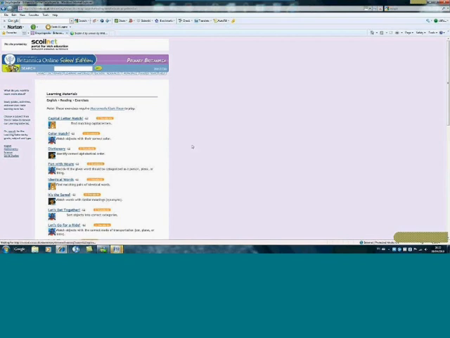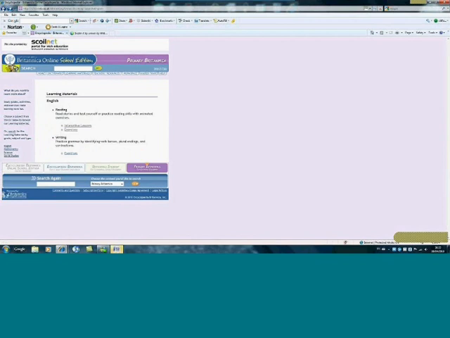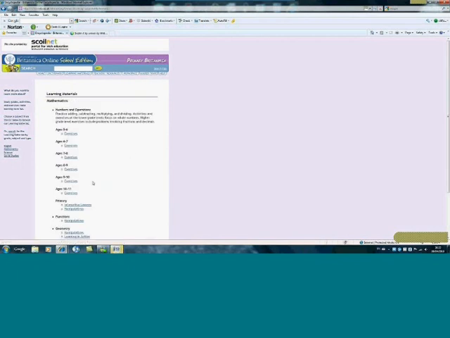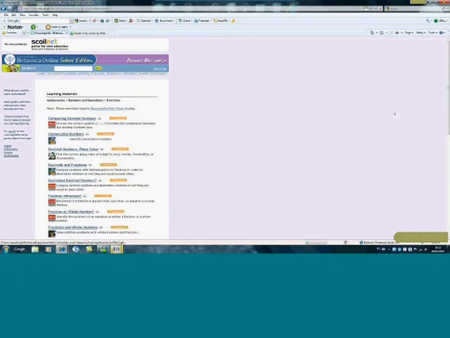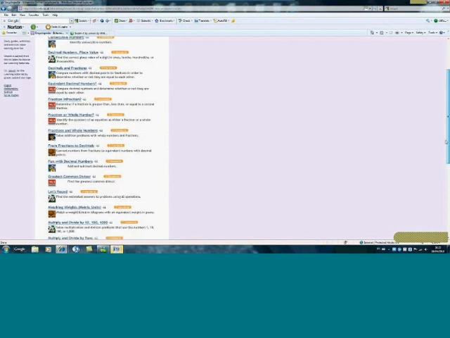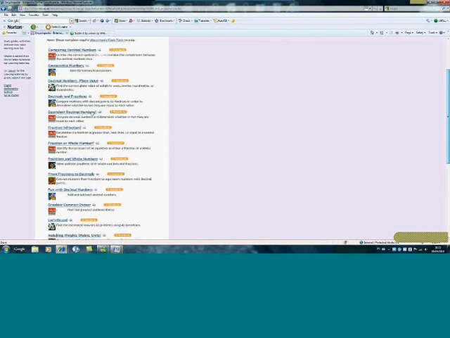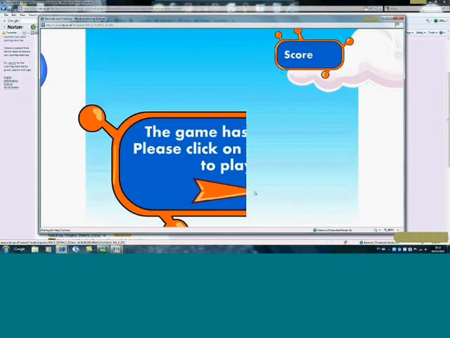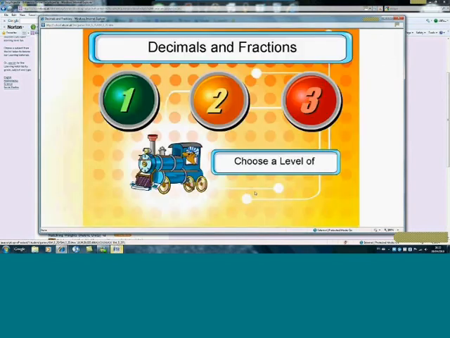Now, going back again, mathematics is another area where the teacher would obviously want to use many of these activities. So if we were looking at maybe something around decimals and fractions. Once again, these games are very useful to use with an interactive whiteboard. So I'll take level 3 here, because it's quite a difficult one.